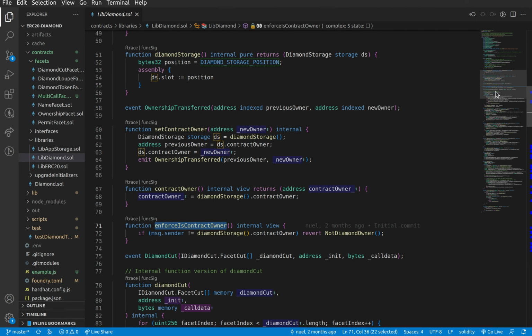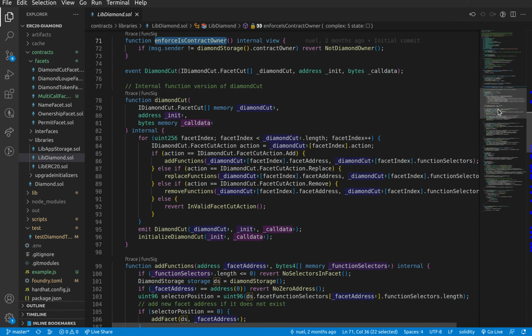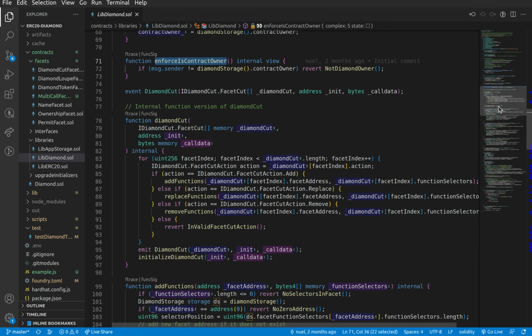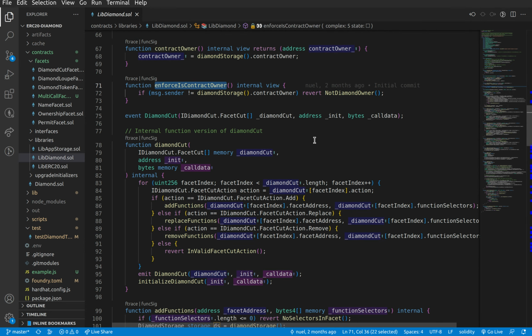So this library is actually part of the Diamond Standard. It's inside the template, and by that I mean it's part of the Diamond Standard. So there's actually a number of things that is here.